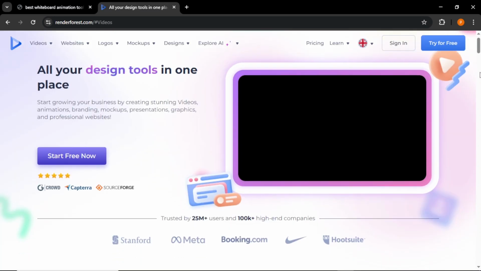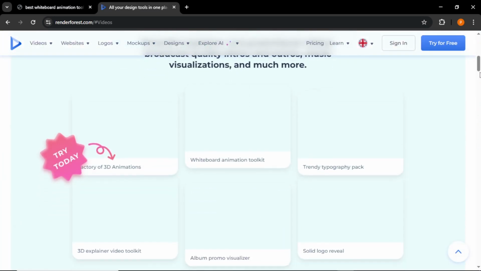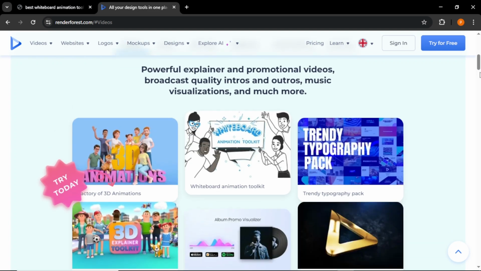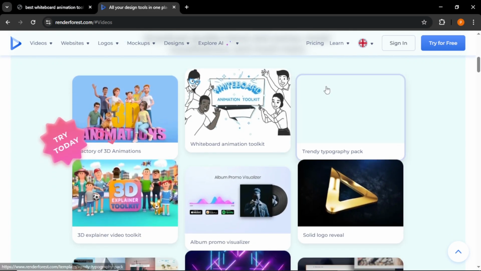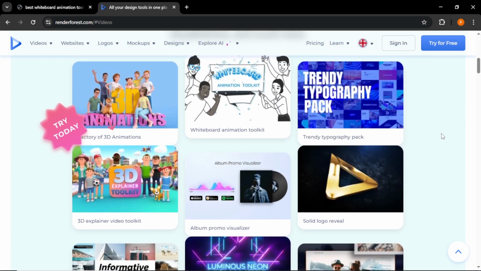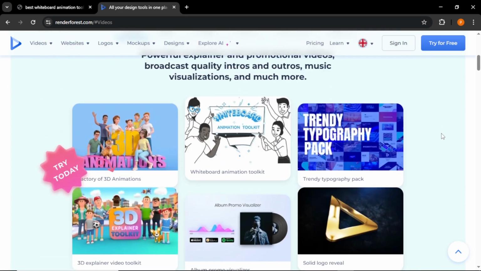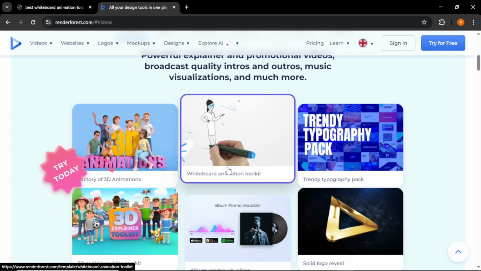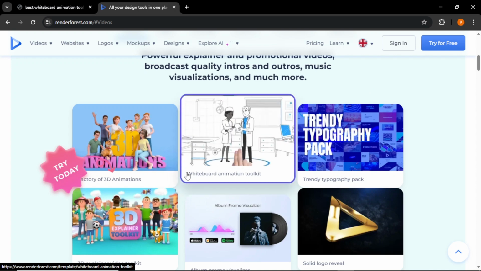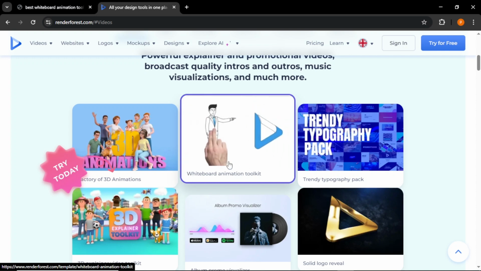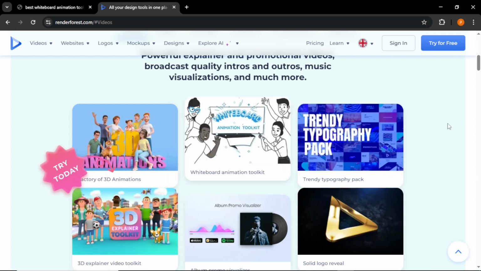The fifth tool is Renderforest. Renderforest offers whiteboard animation as part of its suite of video creation tools. It's ideal for quick projects with ready-made scenes and voiceover support. It's not as flexible as the others, but good for fast, polished videos. It's best for people who need quick results with minimal effort. It has a free plan with watermark, and its paid plan starts at about $10 every single month.